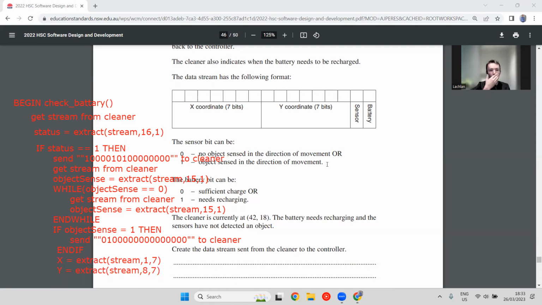And now I realize we need to wrap this in a loop. So we'll just say repeat until x equals 5 and y equals 0. So you should keep repeating that. And that should be it.